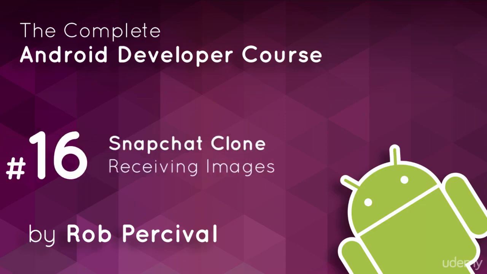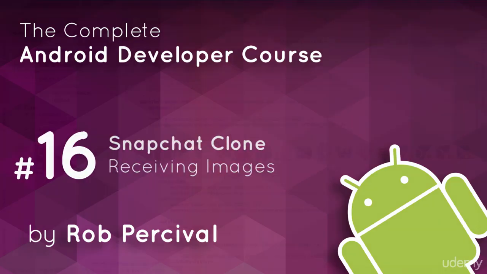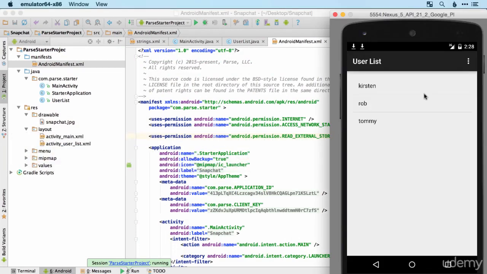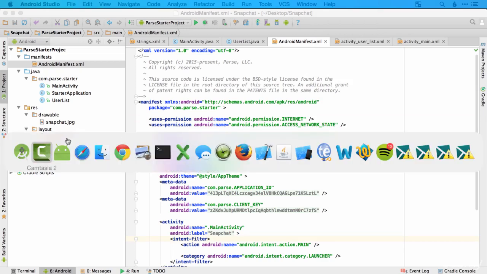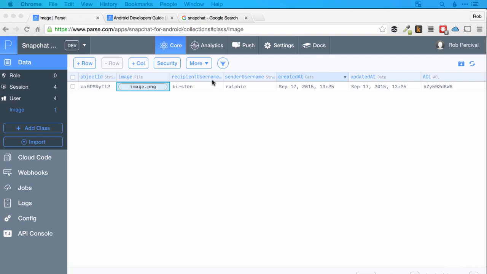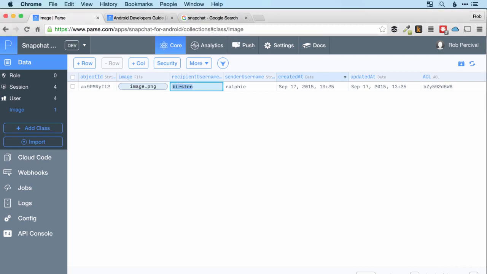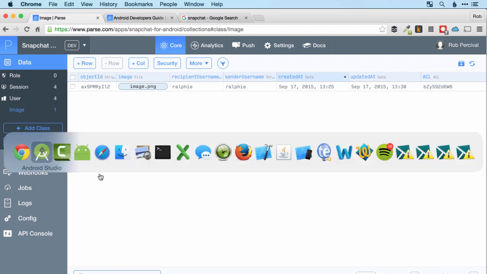Right, so now we've only got one major task left, and that is to allow our users to receive images that have been sent to them. And the way I'm going to do that is to poll every few seconds to see if there are any new images for our current user and display them if they are. So first off, let's just cheat slightly with the image that we do have and change the recipient username to Ralphie so that it will appear on our system.